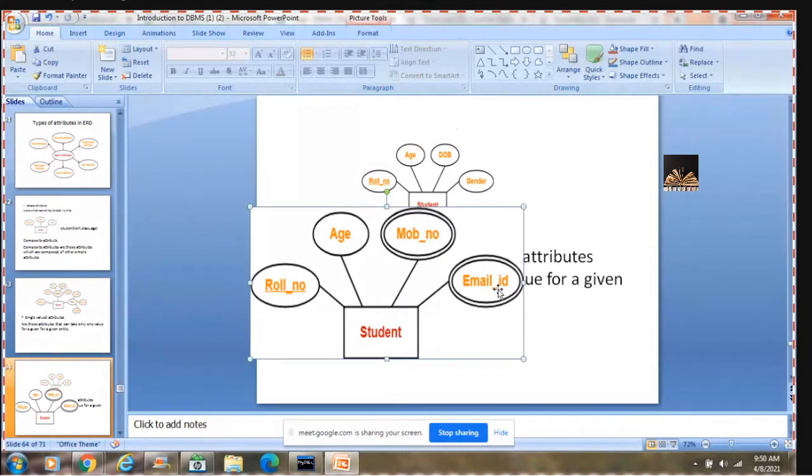Similarly, email ID. If I restrict that you should only have one email ID, then this would be a simple attribute or a single valued attribute. But there is no restriction, hence I can take email ID as a multi-valued attribute. Is it clear, ma'am?